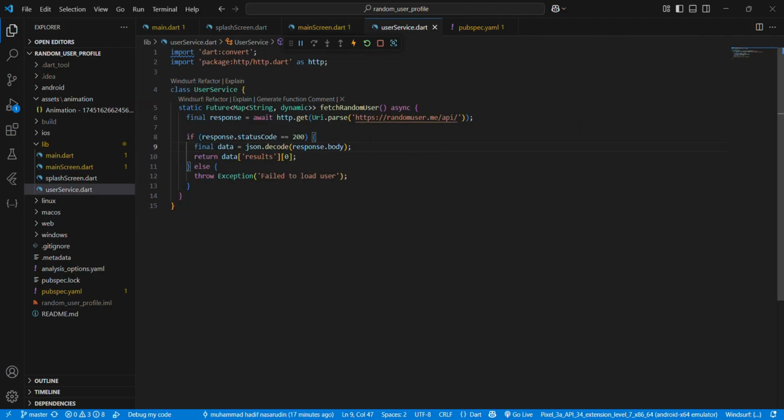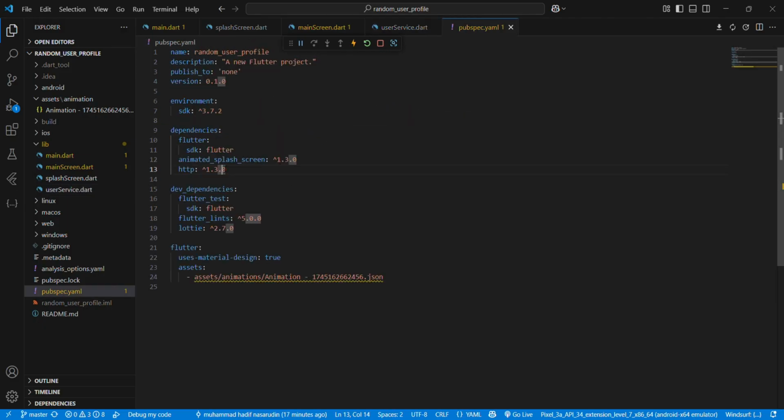So this is the user service, where we get all the random user profiles through HTTP. I also installed HTTP in the pubspec.yaml with the latest version. Okay, so we will look at the app that has been developed.